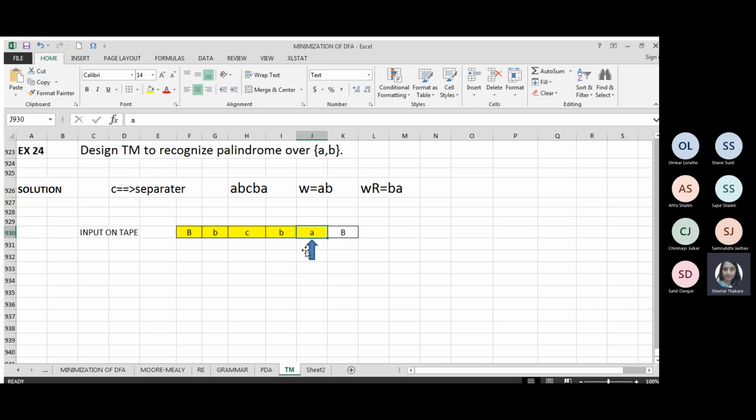So if A is encountered, that will be converted to blank. Again it will keep moving towards the left end till this blank is encountered. It will move to its right by one cell. It will find out whether the input symbol is A or B. It's B. It will follow the dedicated path for B.